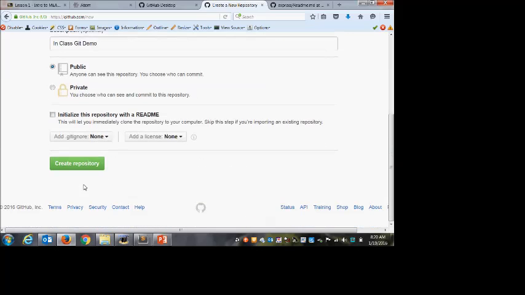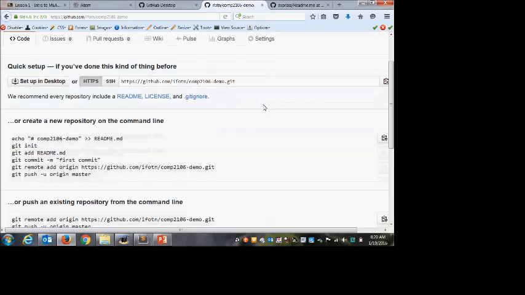So then I'll just click on Create. So now I have an empty blank repository.